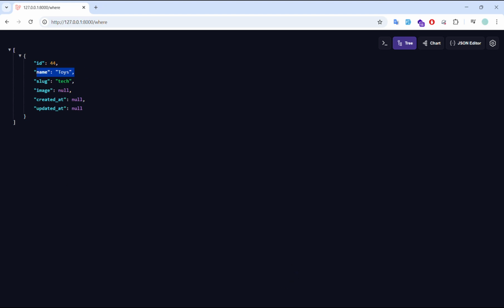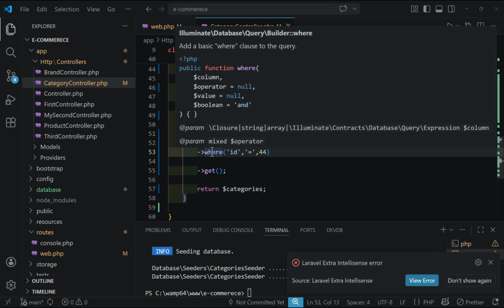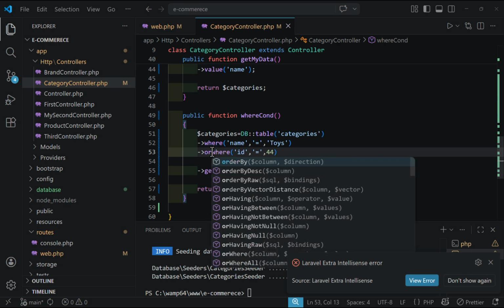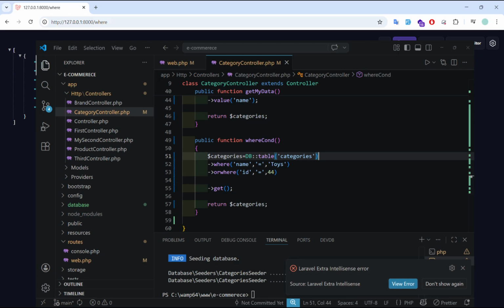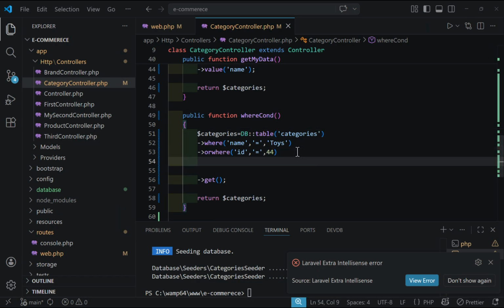Instead of and condition, if you want to use or condition, we can do that as well. So just before where you have to type or. Now let's save. If I go and refresh again, I got 2 records because the name of both is toys, one with the ID of 45 and one with the ID of 44. You can also add another or condition in here.